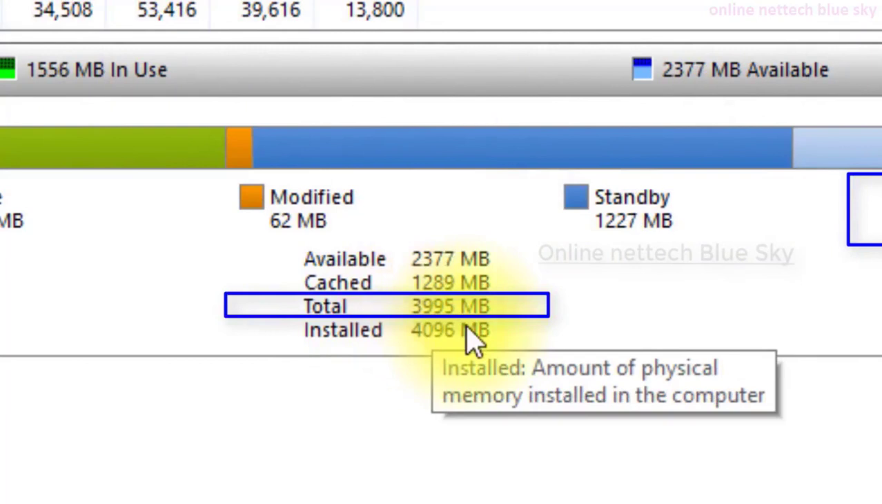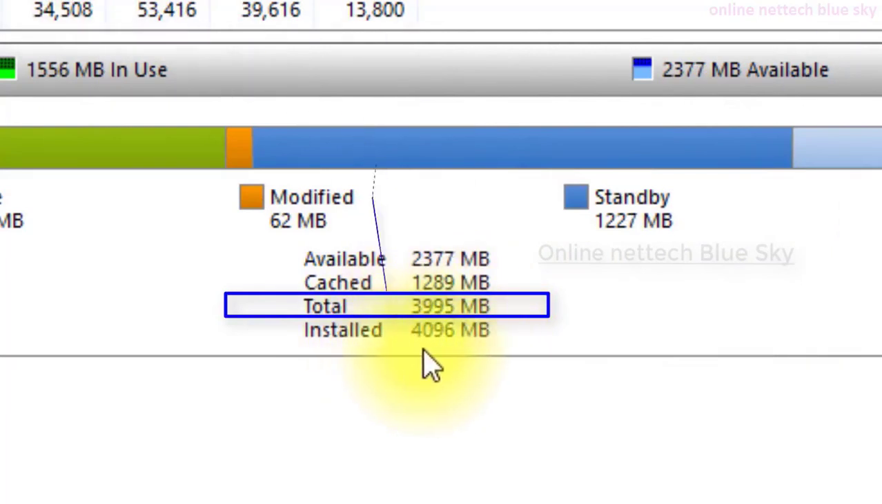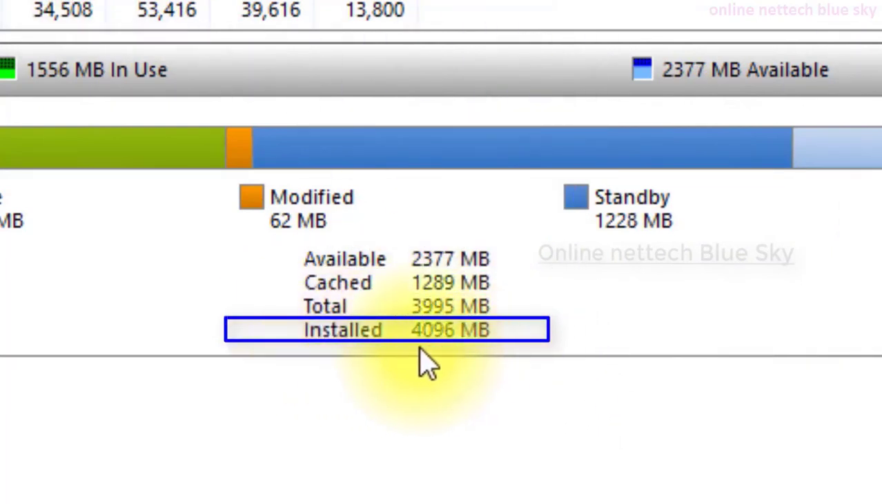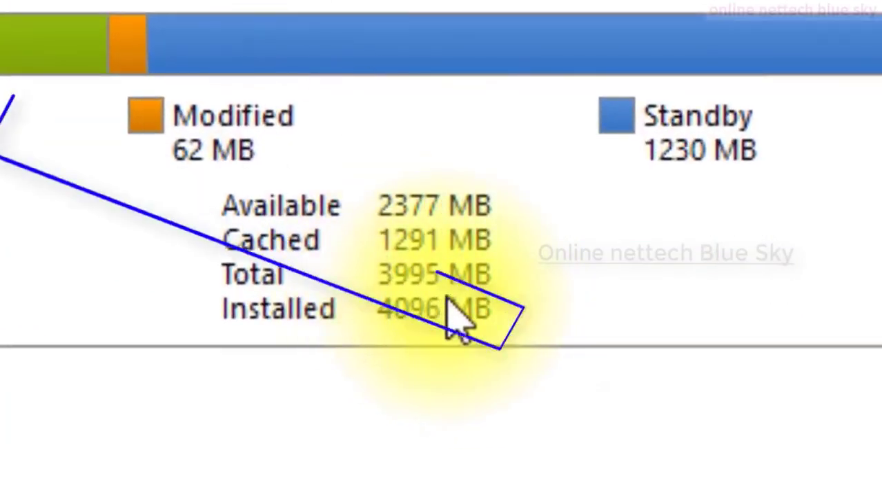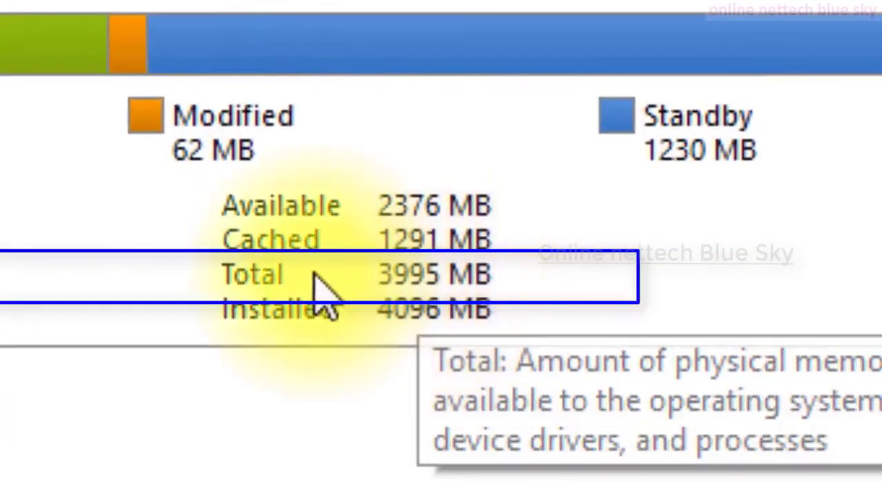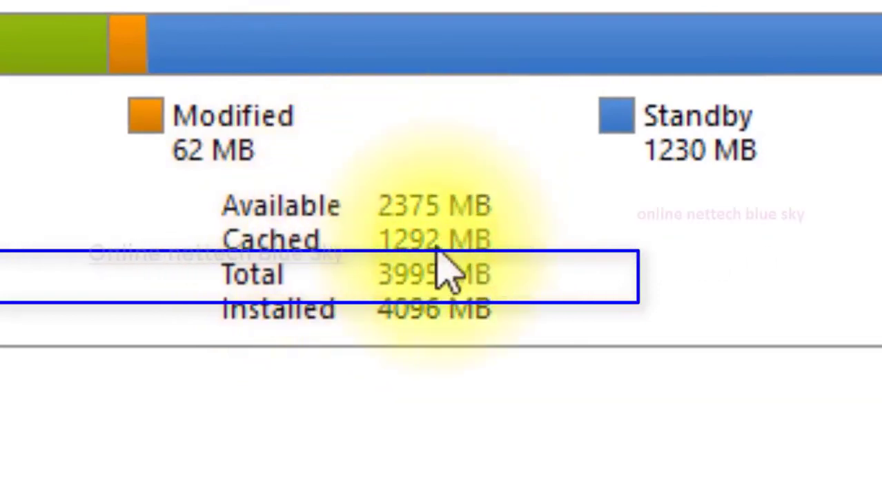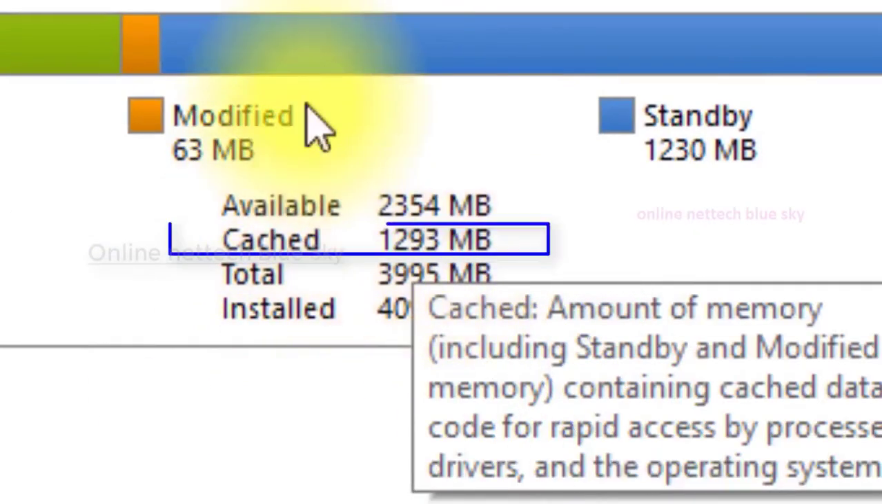You can see here 4096 is the completely installed memory of my system, and the total shows 3995. But the 100 MB difference is the automatically reserved hardware.